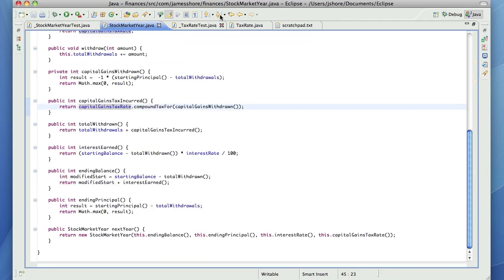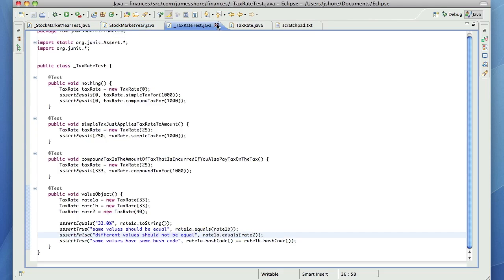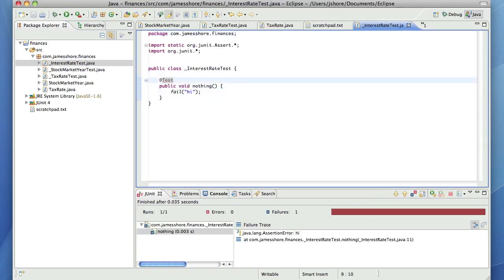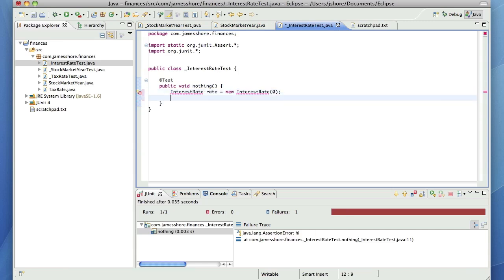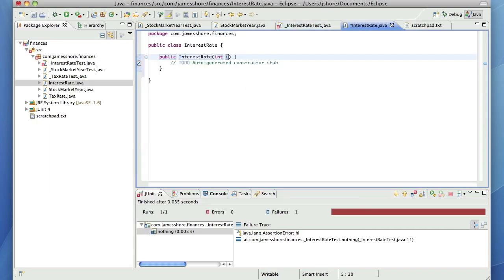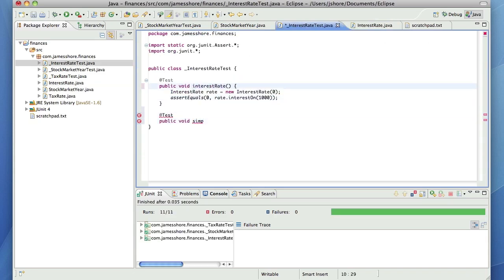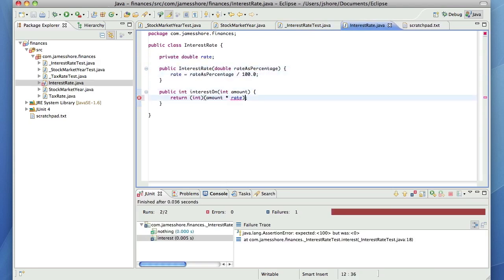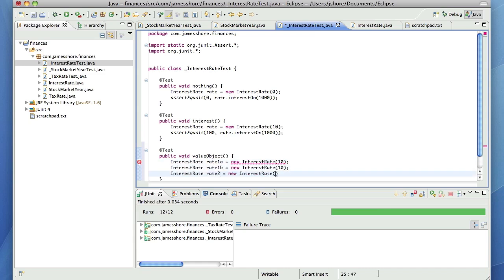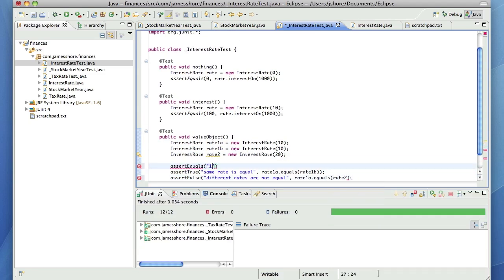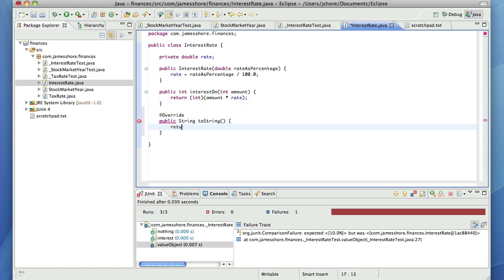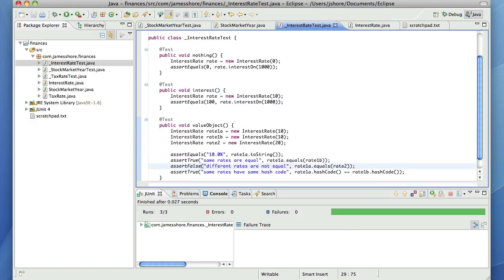Okay, so the next primitive obsession we have in here is the interest rate. So that's going to be pretty much the same thing. I might actually fast forward through this part of the video because it's going to be really similar to what we just did. Okay, that's done.